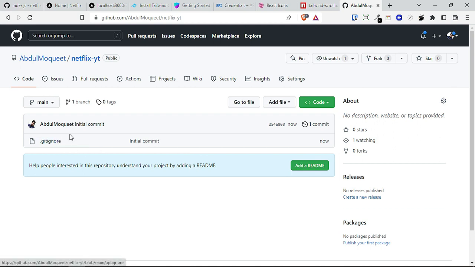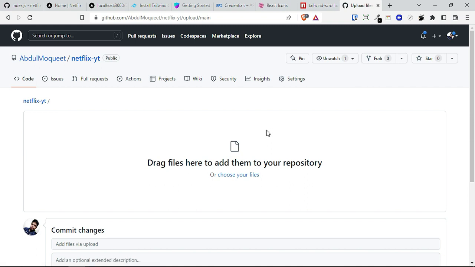Okay, so our git ignore is here, and then I'm just going to go add files and upload files. I'm not going to use my terminal because my terminal is logged in with another account, so I'm just going to use the main account. I'm just going to use the UI and try to drag and drop upload.